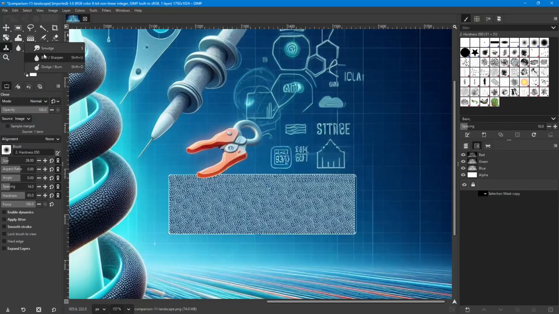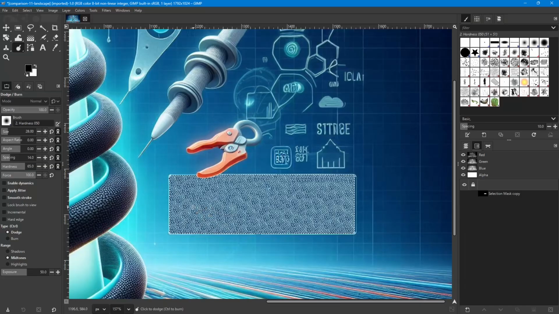Dodge Burn tool, right? So you can see there, you can lighten or darken using a brush, using this dodge and burn tool. So I'm just going to increase the size of the brush by hitting the right bracket, and if you hold it down it will really scale that up.